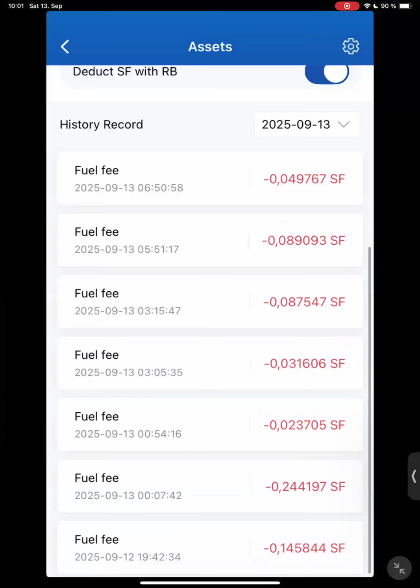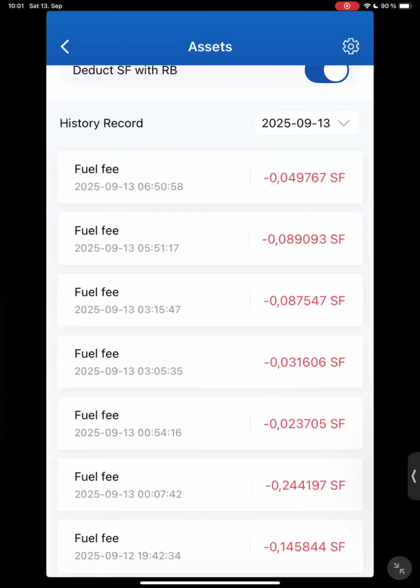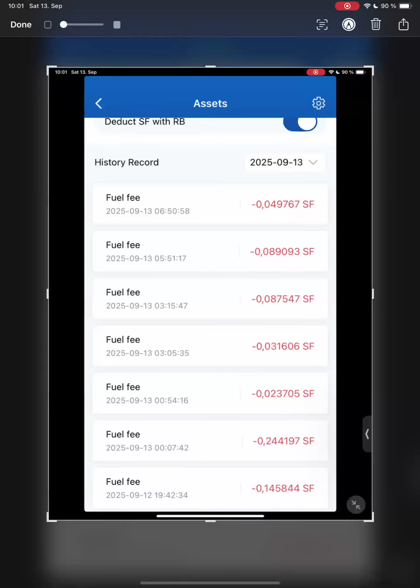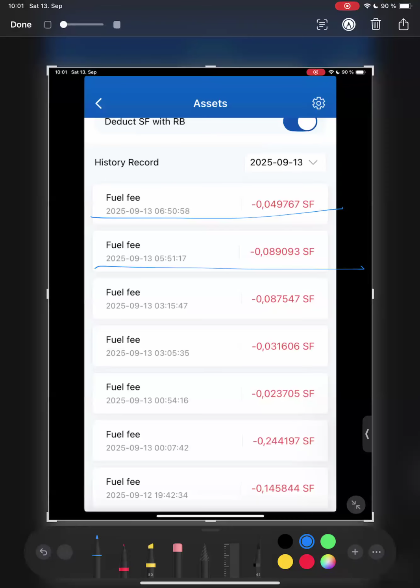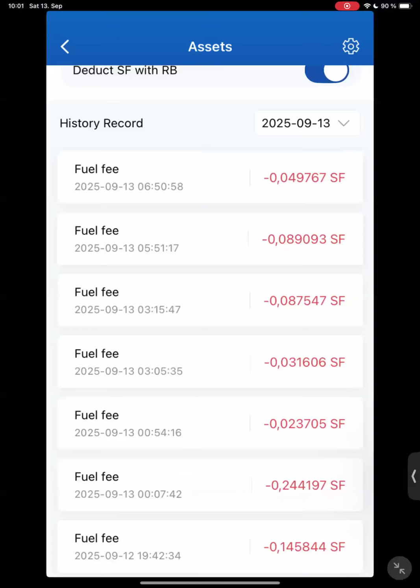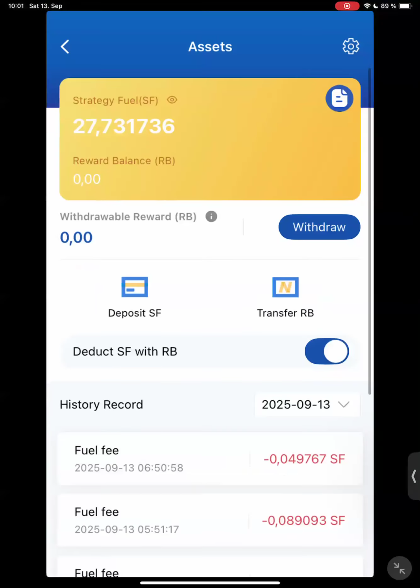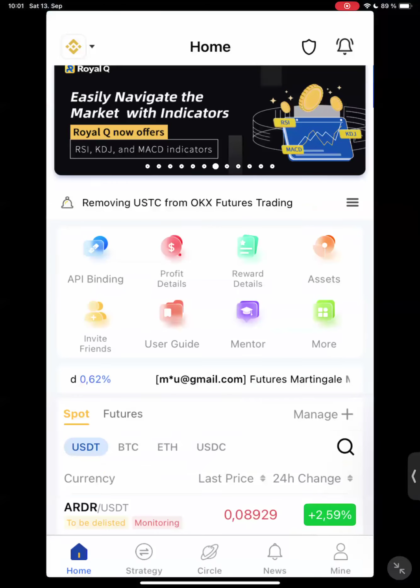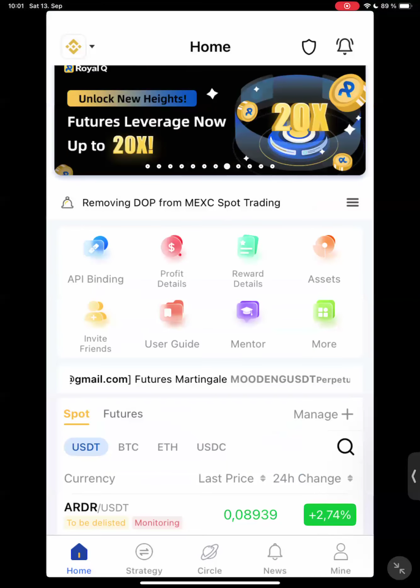Now, let's scroll down. Fuel fee. They deducted SF, strategy fuel, to charge you for the fuel fee. So anytime you make profit, you are being deducted. Okay? Is that not fair? That is fair, right? Okay, so let's move out of assets. I'll talk about assets on a different account.